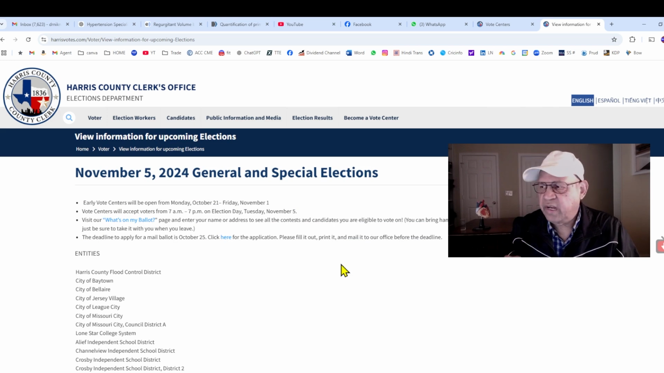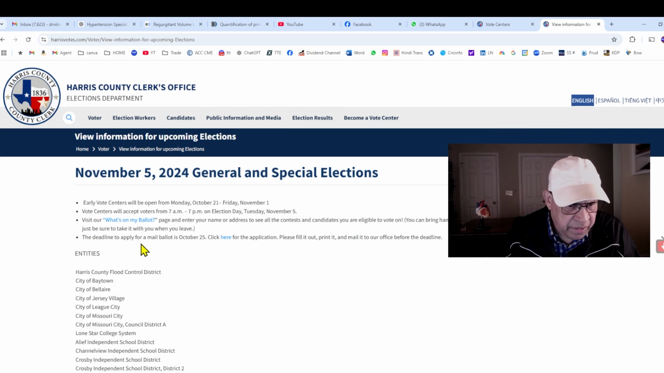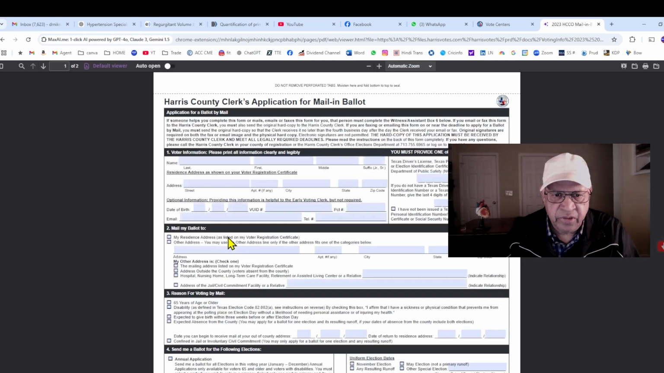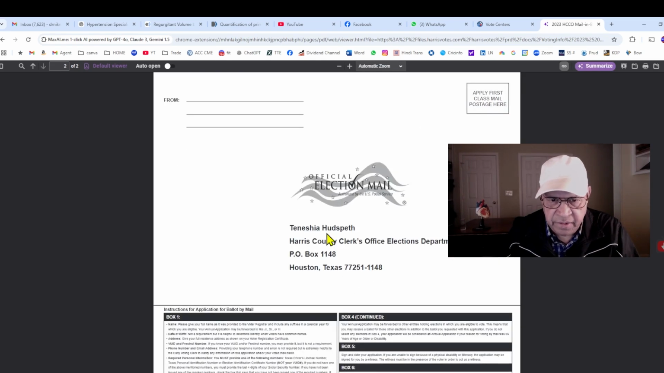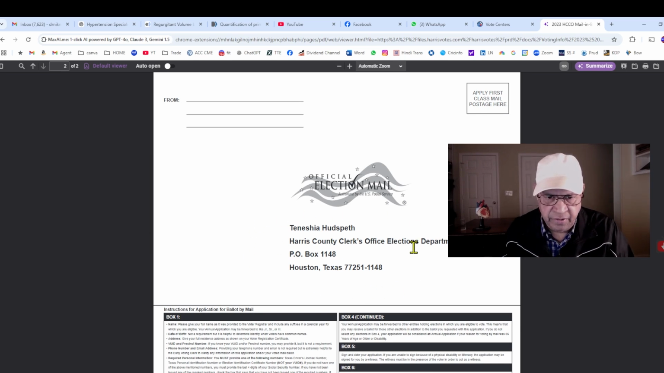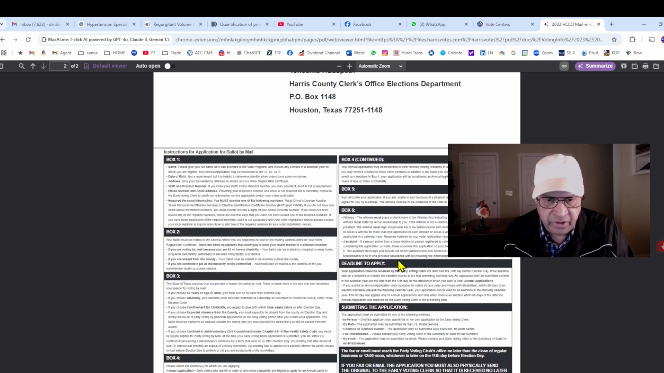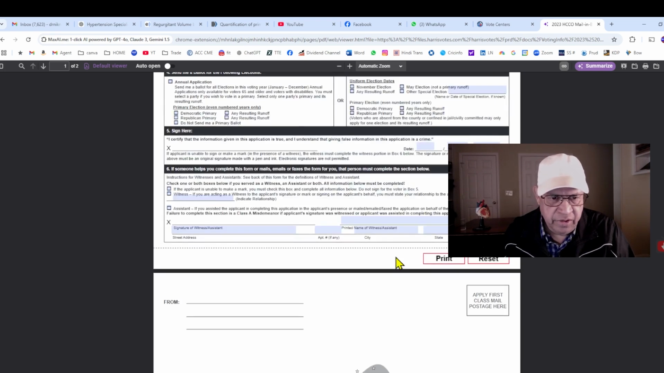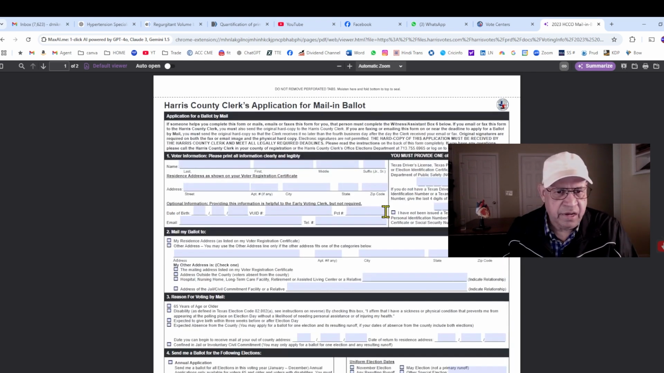In order to find out where you can get more information about the mail-in ballot, here's a line that says the deadline to apply for mail-in ballot is October 25th. Click here for an application. If you click here, this will take you to the site where you can print an application and then drop it off to this mailing address, which is already on the ballot. So it is very simple, straightforward. Of course, it's going to need your signature, your address. You can print this form, enter all your information, and then mail in the ballot.